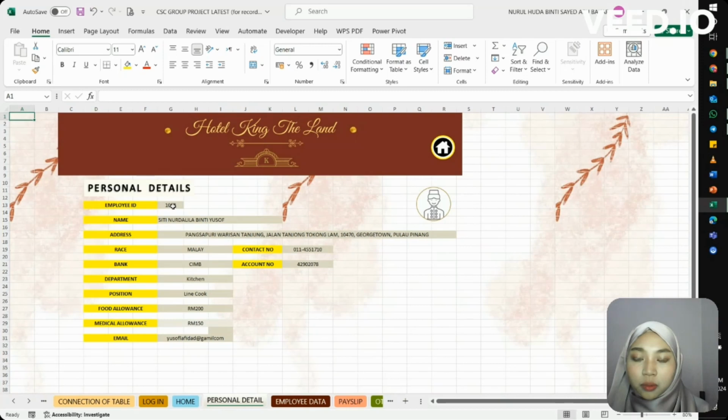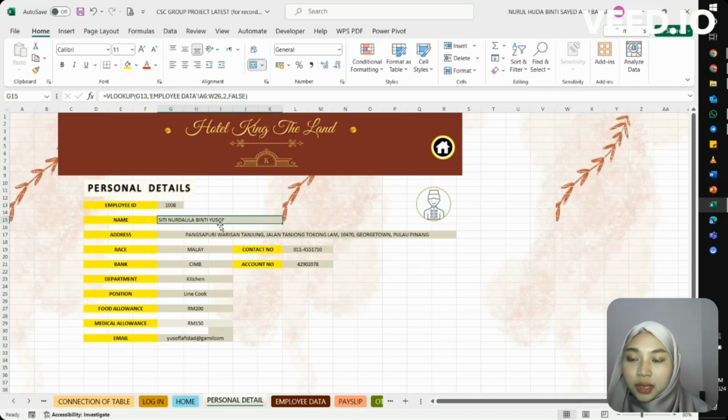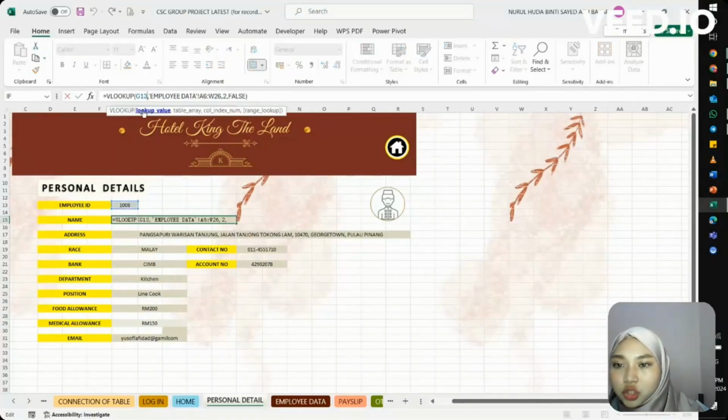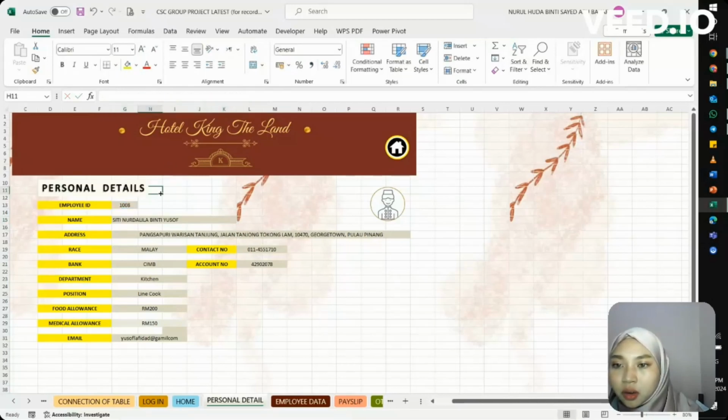And also we use here the VLOOKUP function and also the equal function. It's connected with the login page, or maybe you can connect it with the Payslip sheet or anything that you want, to make sure that it's still connected, so you can get the exact value. So next here we will go through the VLOOKUP function. As you can see, the first argument is the lookup value at G13.